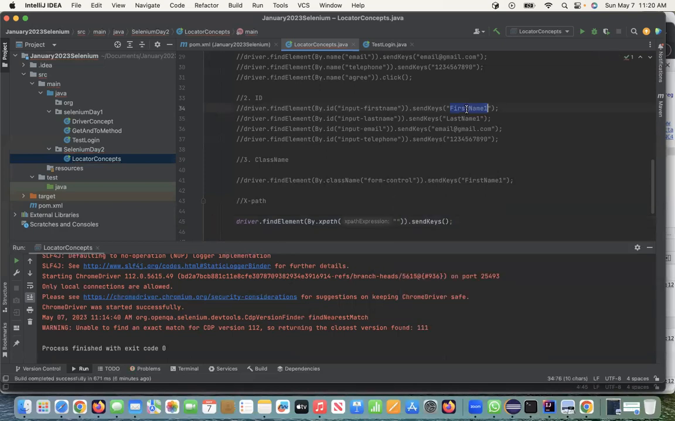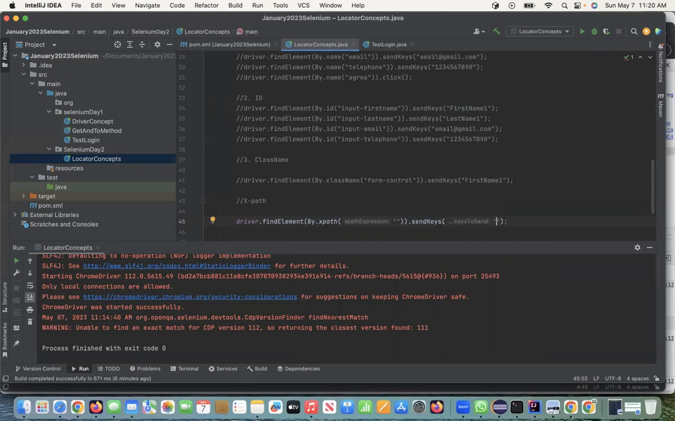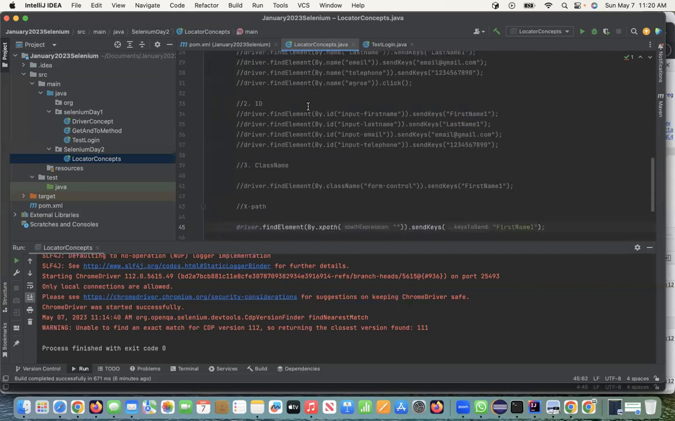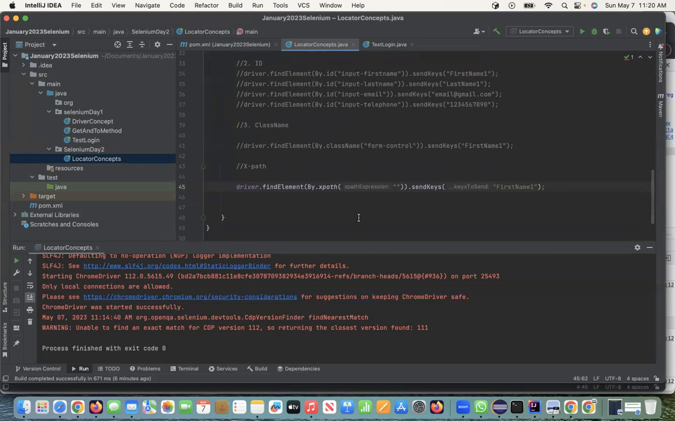So if you want to write first name, the value will always be the same, right? Your user ID will be the same, right? Your first name, last name will be exactly the same. But the only thing is we are checking a different way to find the location of a web element. So far we already saw name, ID, and class name. Now we are checking XPath. And what is the formula to write XPath? So the formula is the common formula I'm writing here.